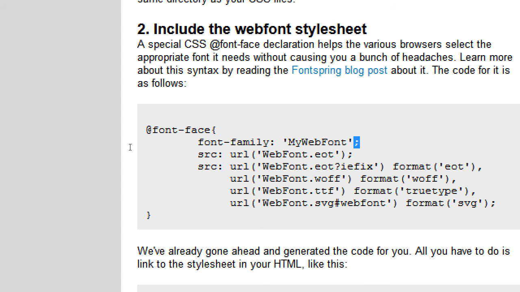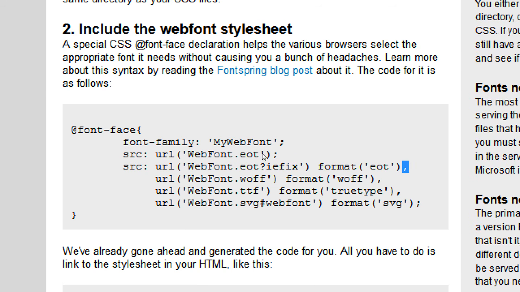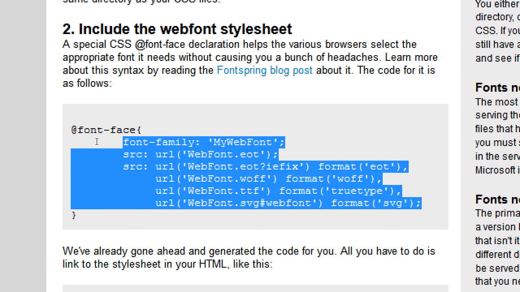The source of it is the address, webfont.eot, the EOT version of the font. Well, if my device can't handle it, try this one instead, the EOT IEFIX version. Okay, if that one doesn't work on my device, try the WOFF version. If that one doesn't work, try the TTF version, and if that one doesn't work, try the SVG version. So all of the devices out there are going to work with one of these.